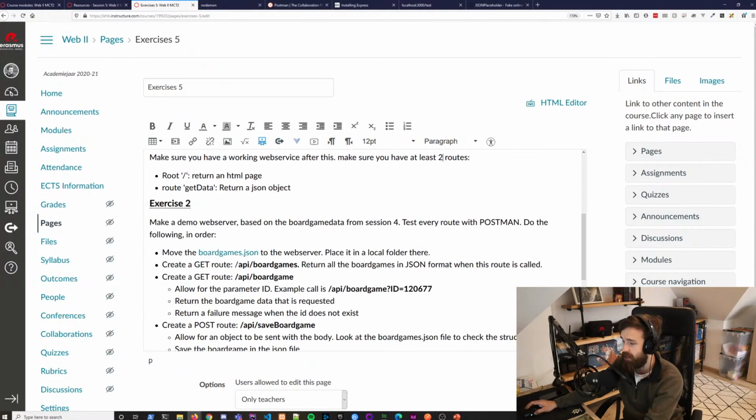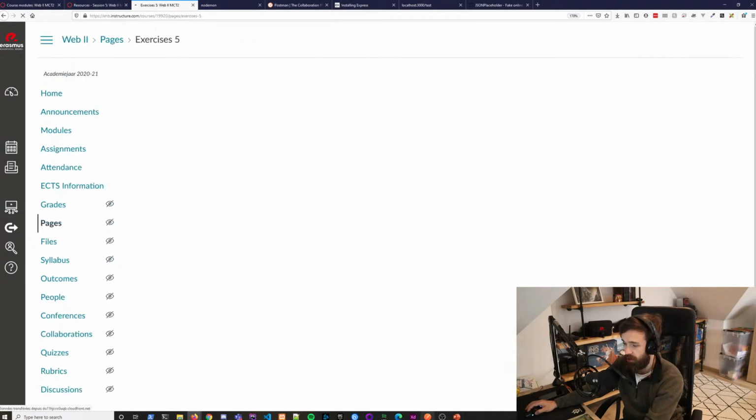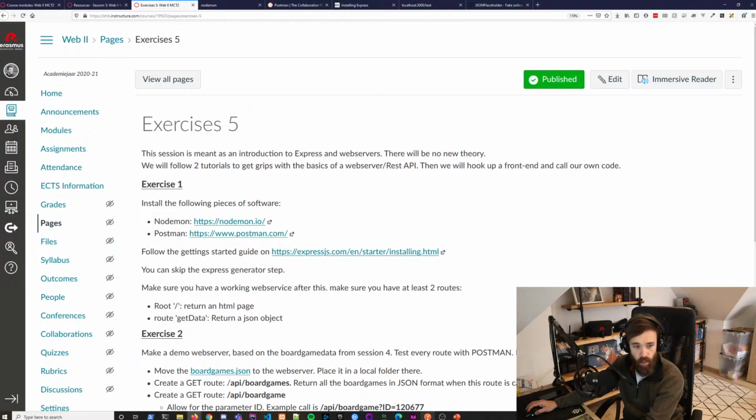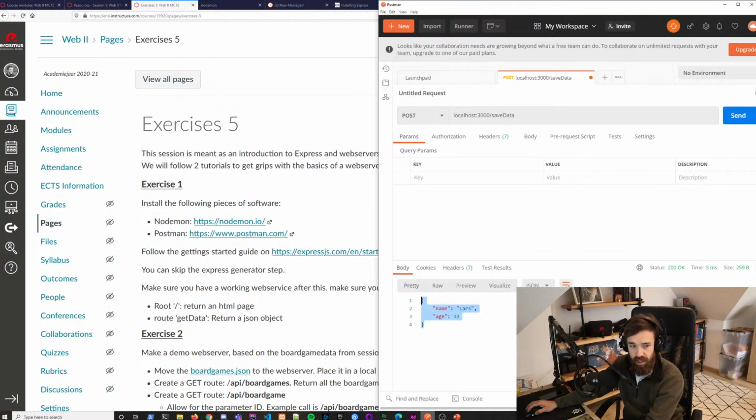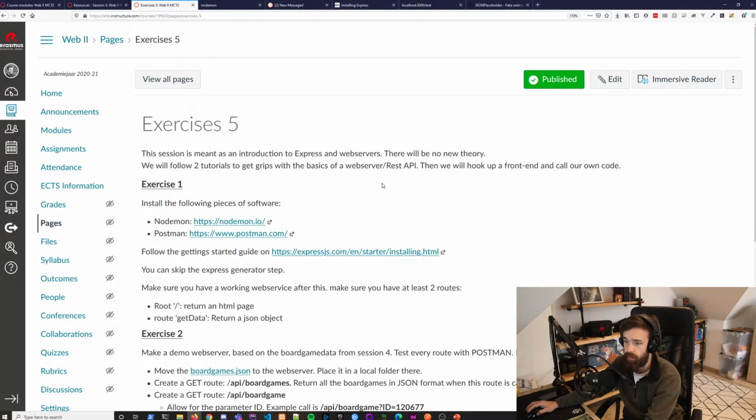No, Postman is software. It's not an npm install. As you can see at the bottom of my Windows bar, it's actually an installed program. Very handy program. If you do any development later, very handy program.